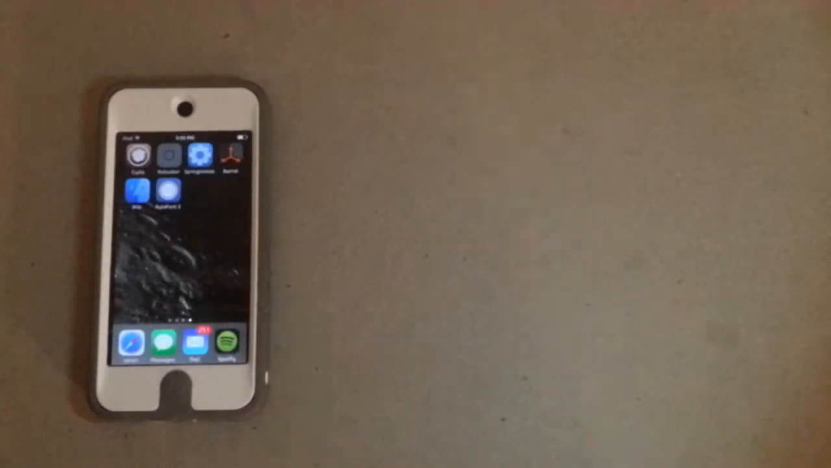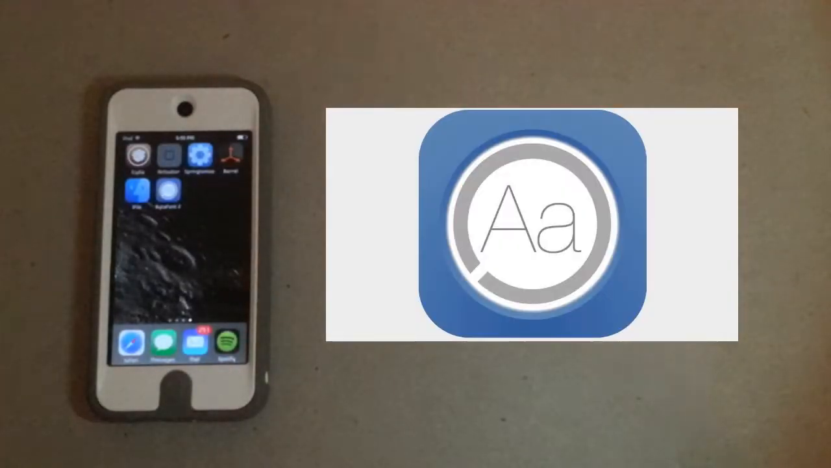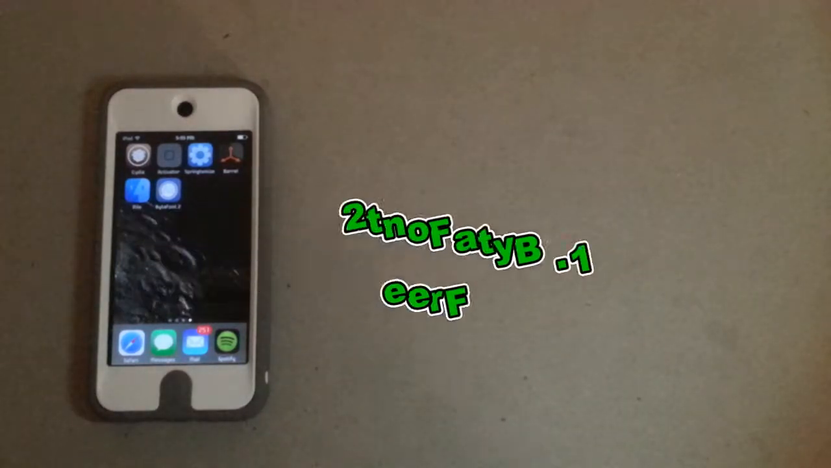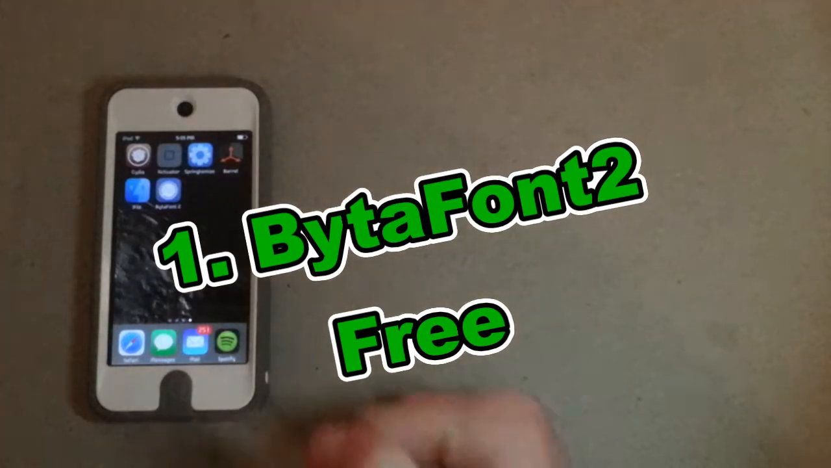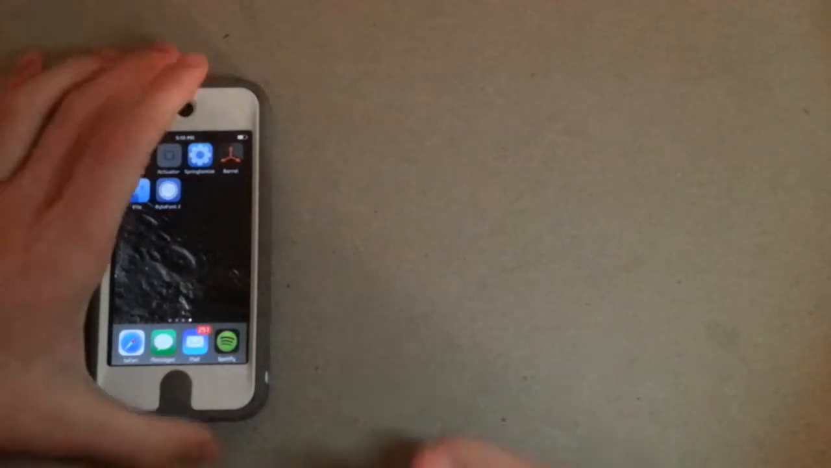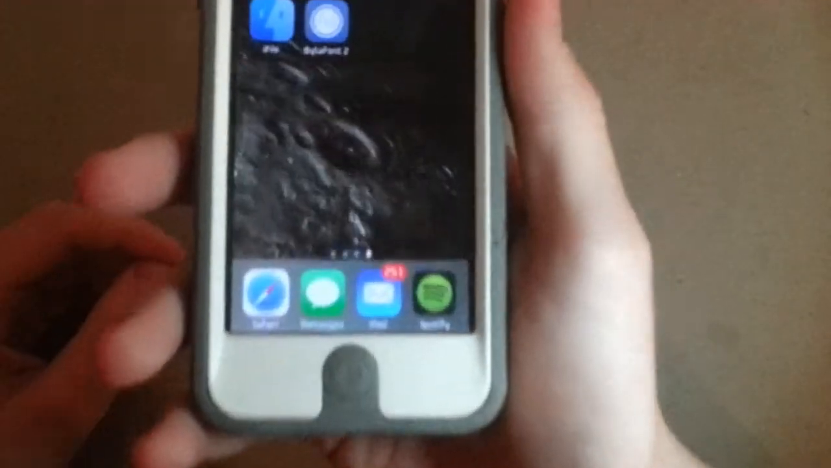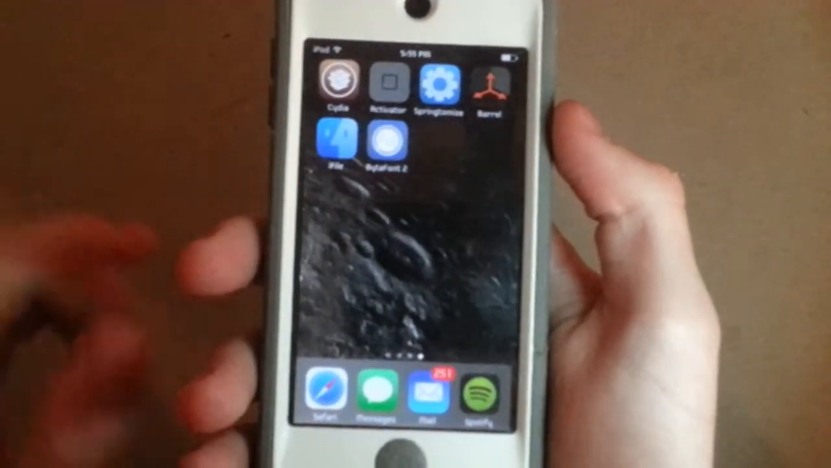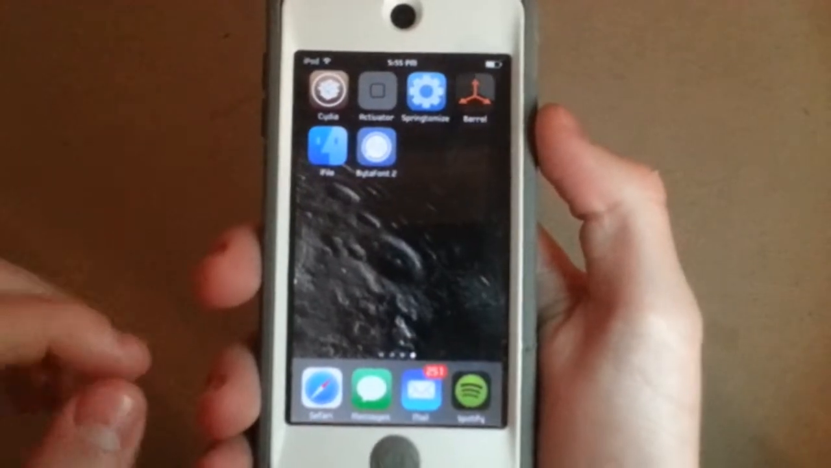So number 1 on my top 5 list for the best and most essential Cydia tweaks and apps for iOS 8 is By Default 2. And I have to say this is one of the most impressive Cydia tweaks that I've seen. And if you have good eyesight, you might notice that I do have a different font for my iOS device. And this is the Laconic font, which I downloaded from By Default 2.